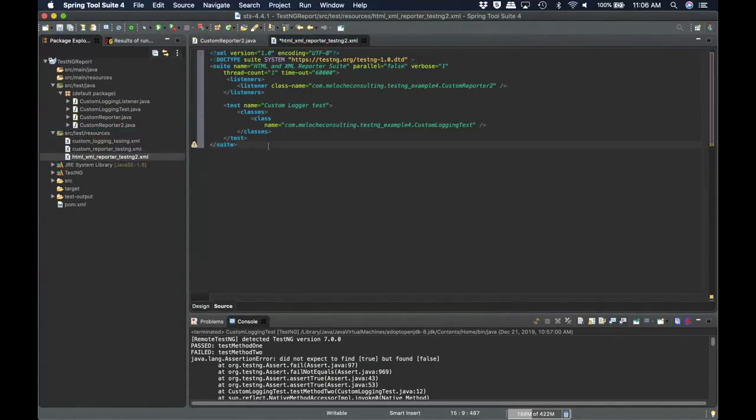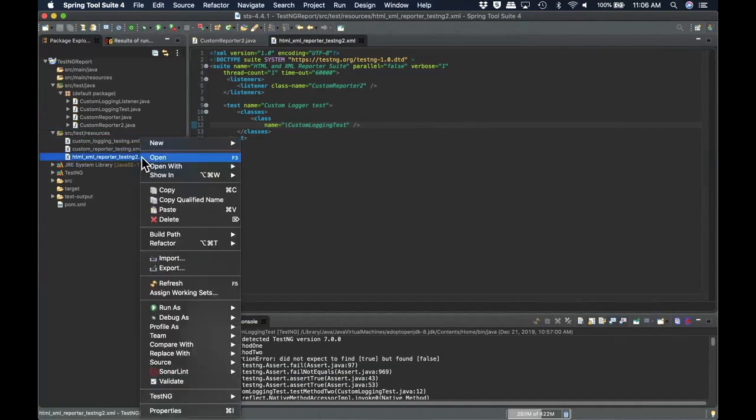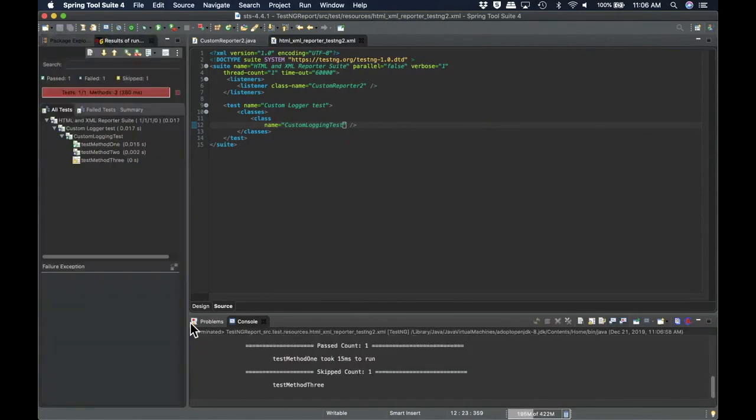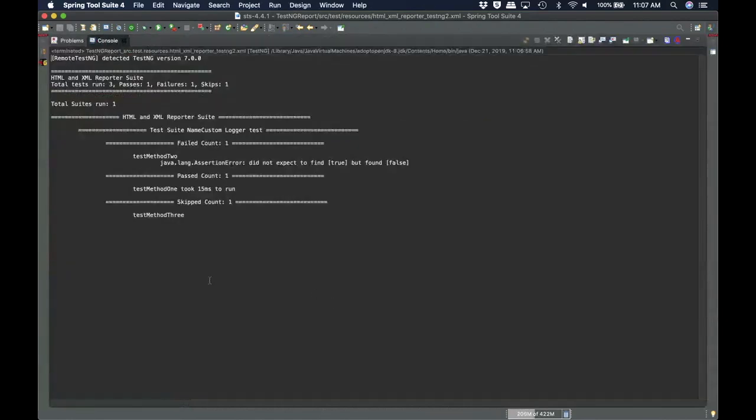Finish. Now this guy's going to point to our custom reporter 2. And again, we're going to reuse the custom logging test. If I run this guy, oops, can't find /logger. There we go. Now it should run. There we go. So in my console, here's the log report I created.